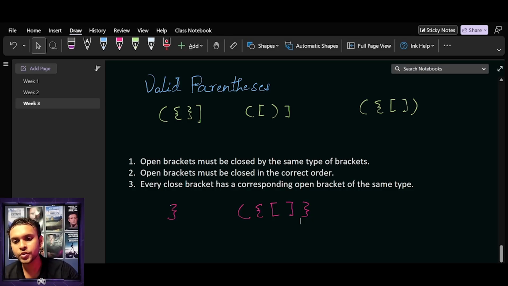So the next question is valid parenthesis. Over here in this question, this is a simple question of stack. After all the questions that you have solved, this is a very simple question. Over here it is told to us that we will be given a string and we need to return either true or false based on these given conditions. If the condition is satisfied, we need to return true, otherwise false.